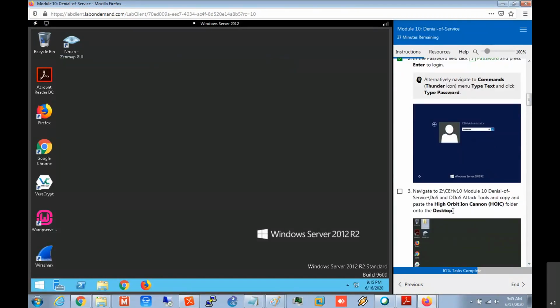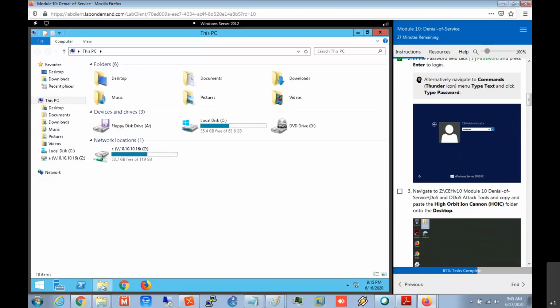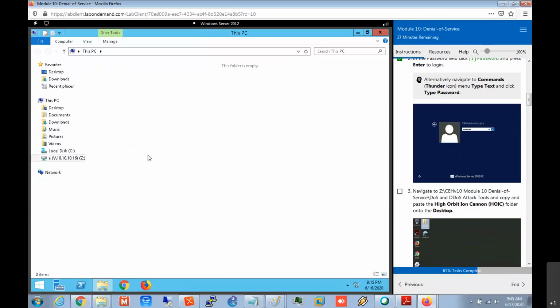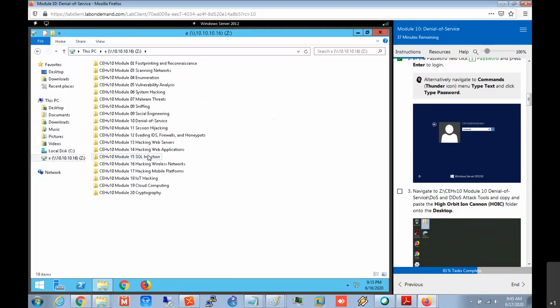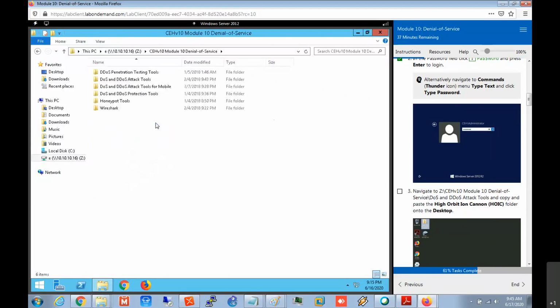We get CEH module. CEH module 10, denial of service. This is DDoS and DoS and DDoS attack tools.